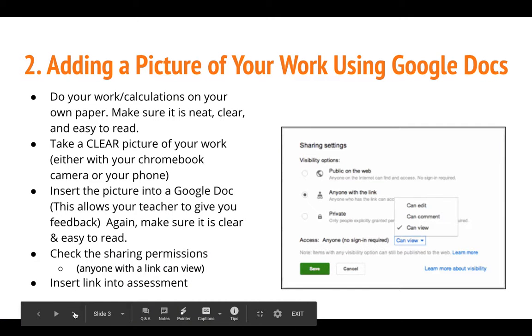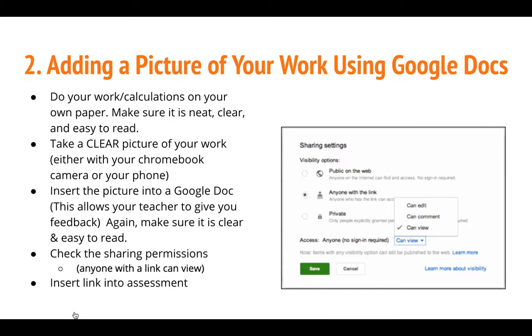You can also add a picture of your work using Google Docs, so that you would do your work or your calculations on your own paper. You would make sure that it's clear, neat, and easy to read, very organized. You would take a very clear picture of your work, either with your Chromebook or your camera on your phone. Make sure that there's enough lighting, it's not too dim. Make sure that it's not too far away, that anyone looking at the picture can see all your work. So even if you take a picture and you check it and it's not very clear, then trash it and take a new one before you submit.